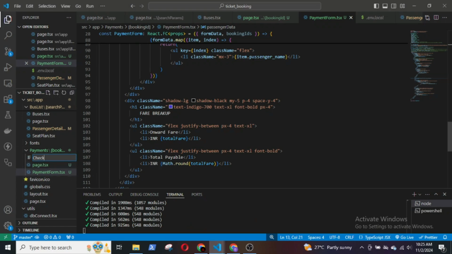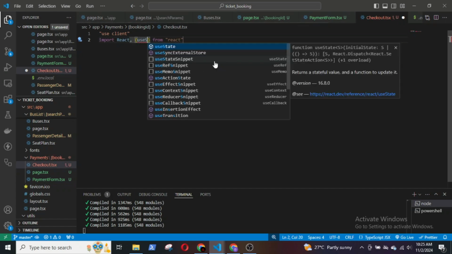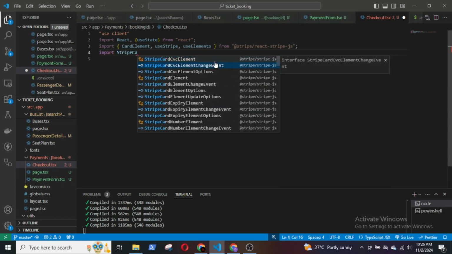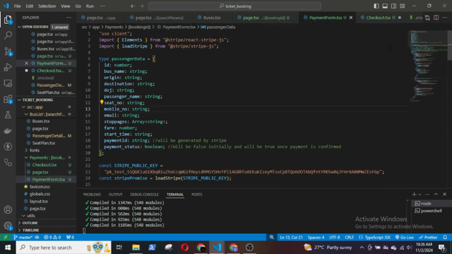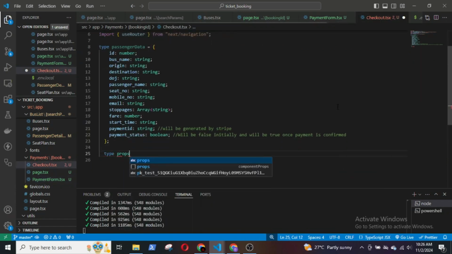Next, create a new file, checkout.tsx. This will be a client component, so declare the use client directive. Then import React and useState from React. Import CardElement, useStripe and useElements from Stripe.js. Import StripeCardElement from Stripe. Import Axios and import useRouter from next navigation. And go to payments form, copy these types for the passenger data and paste it here.